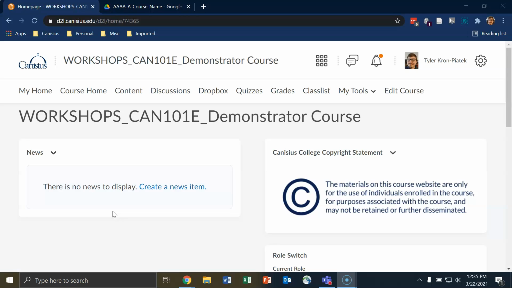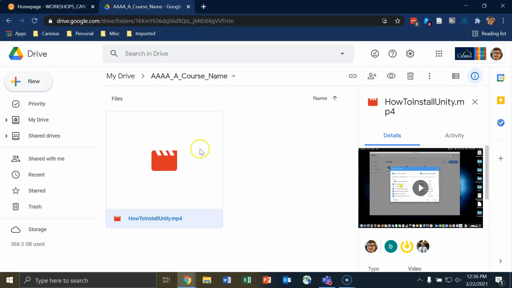So let's get started. There are two different ways to embed Google Drive hosted video onto D2L. Both ways require you to have created a shared folder with your students on Google Drive. We've covered doing this in a previous video, so we won't go over it, but I'll quickly go over how to upload a video. So I'll go over to this tab over here that has a Google Drive open, and I've already got it open to a folder.